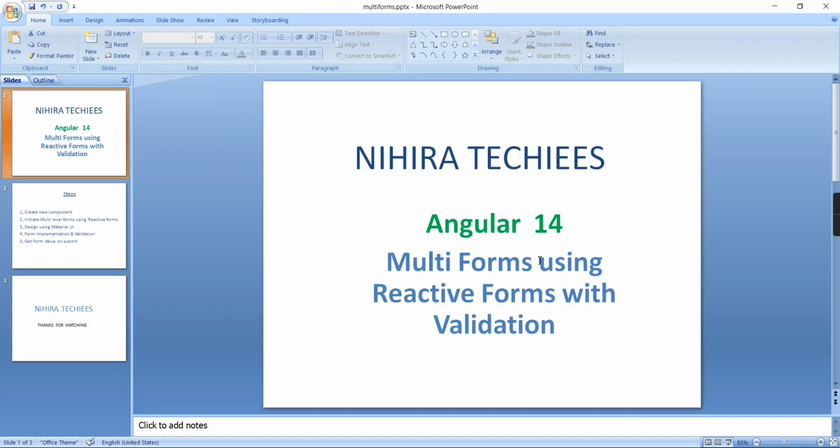Today I'm going to explain how to implement multiforms in Angular application. First, let me explain the usage of having these multiforms.